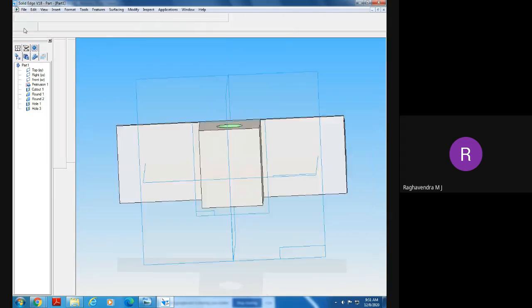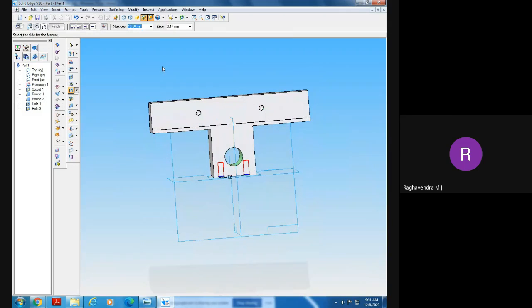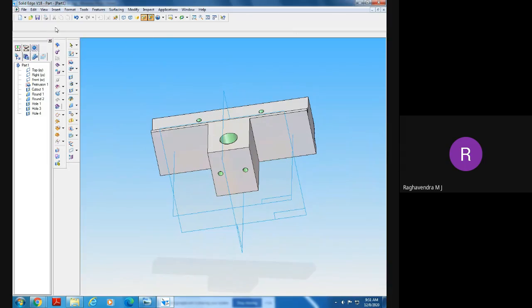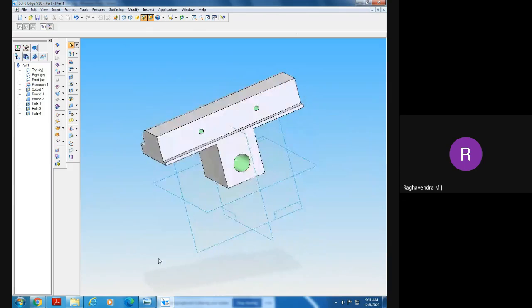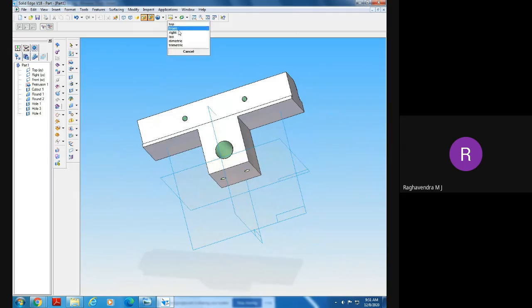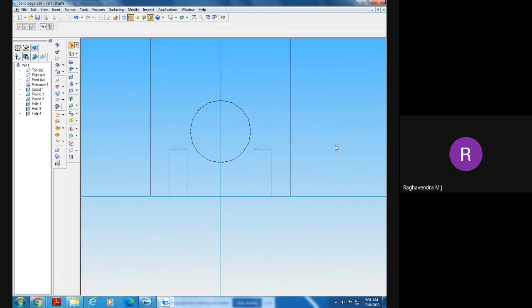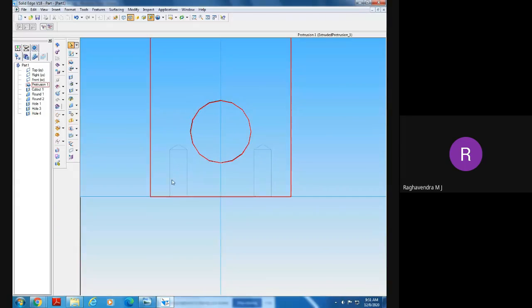Go to return. Which side we need here? Okay, this side. Finish it. So here you can see the holes at the bottom. Go to front view. Click on visible edges. Are you able to see the holes here? Similar to this. These are the holes which are made.